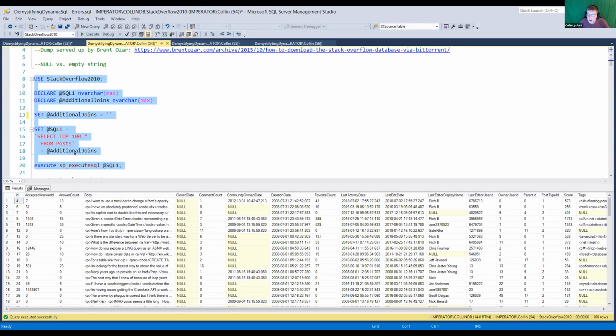Make sure that if you are joining stuff, concatenating the variables in the dynamic SQL statement, they always have to have some value, even if it's just the empty string, because if you concatenate a null in SQL Server, it blows up the whole string.